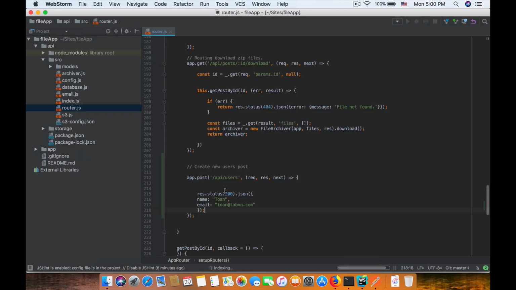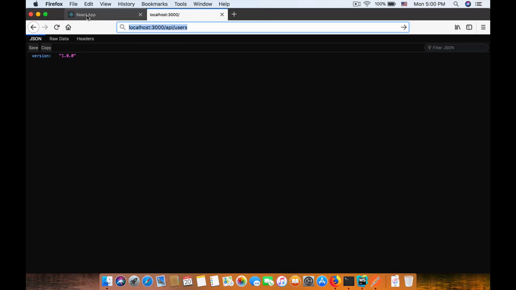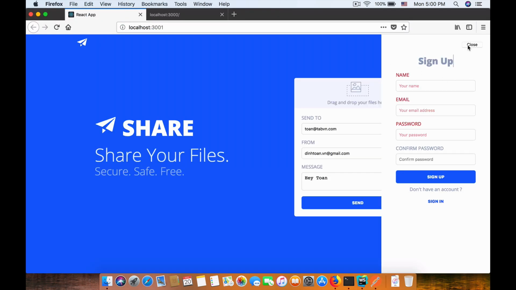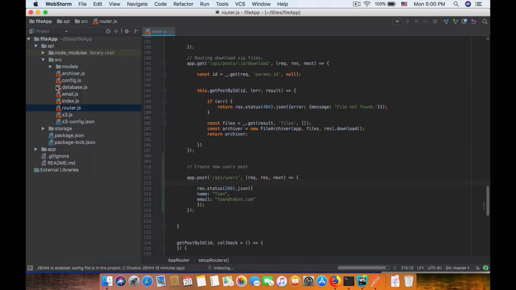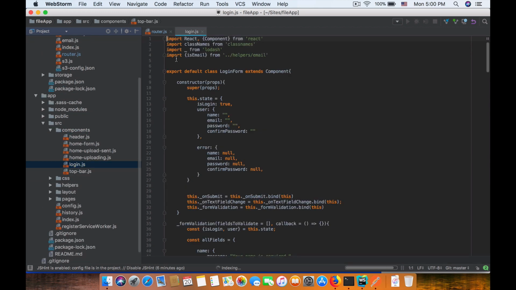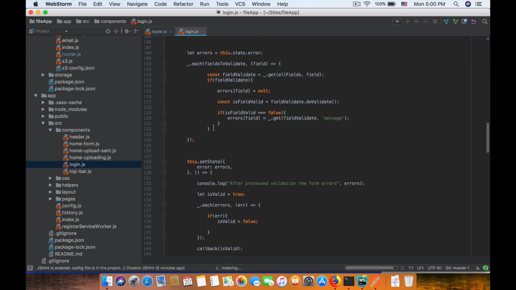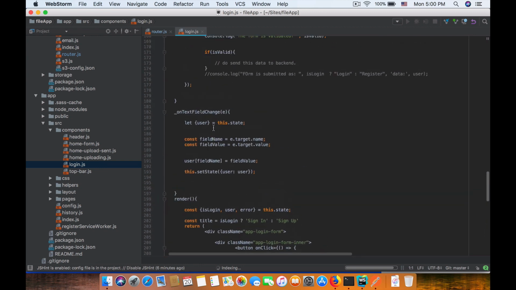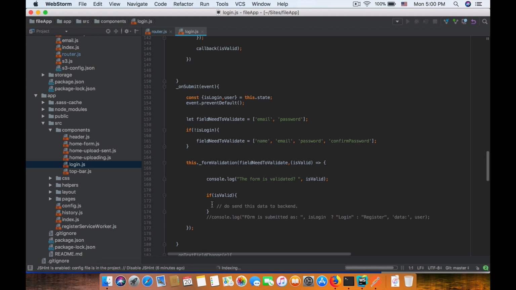Okay, so now we are going to implement this in our React app. We need to connect to the backend, so how do we do that? Let's open our login component. We should have a submit button, so here we go.